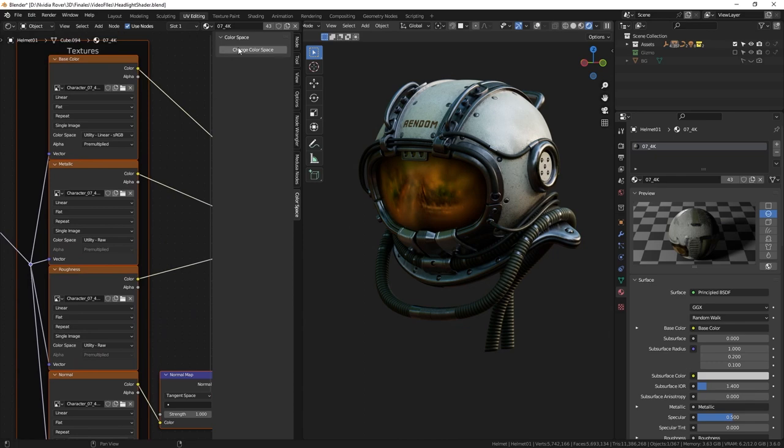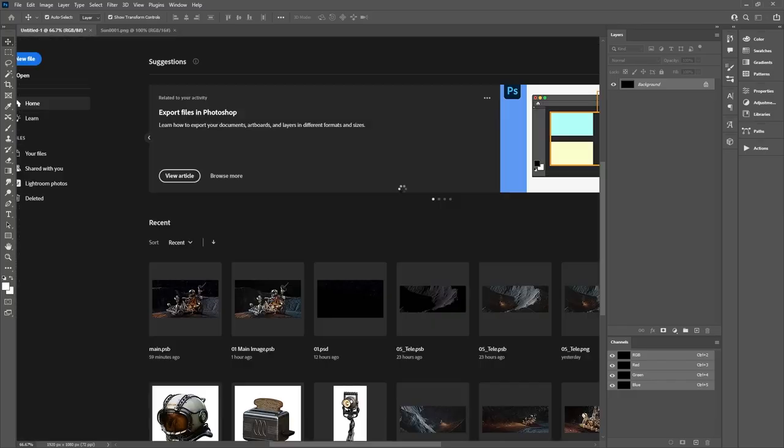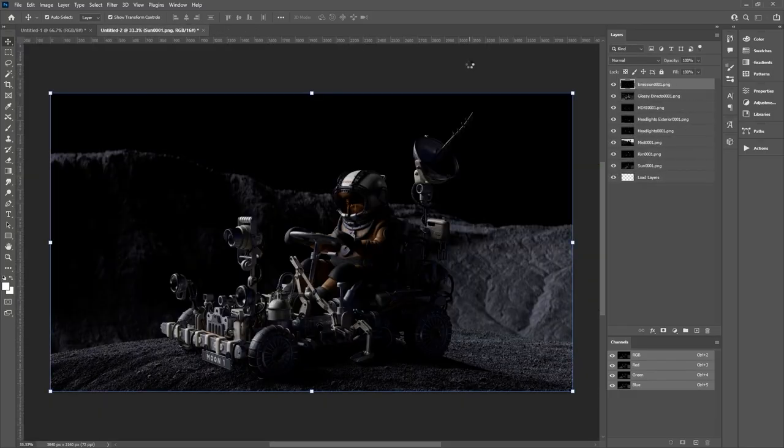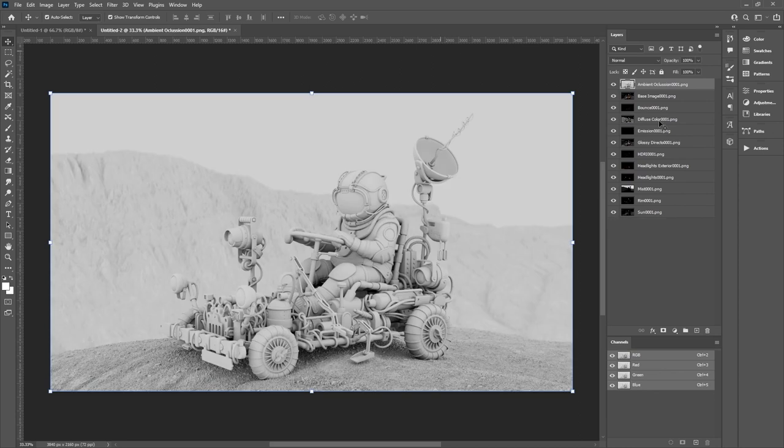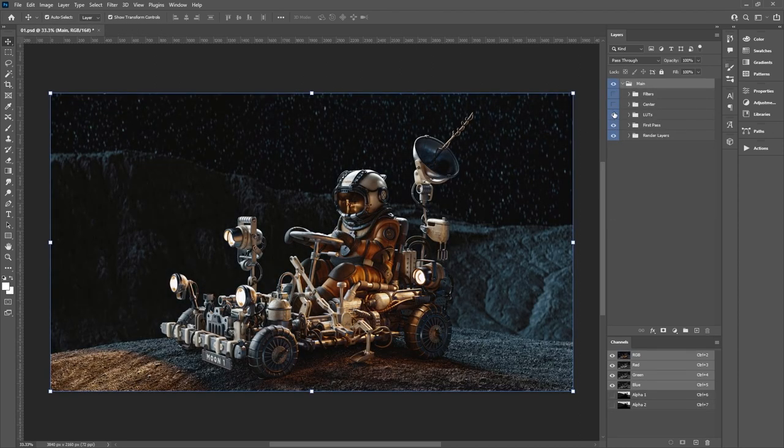Now we know how to set up the textures in Blender, how to export and import all the renders and light passes, and how to do post-production inside Photoshop.